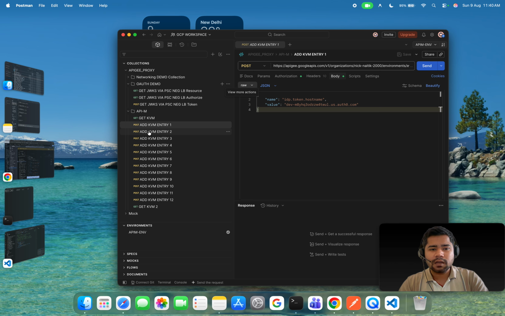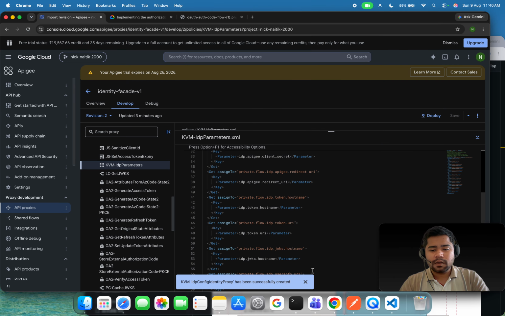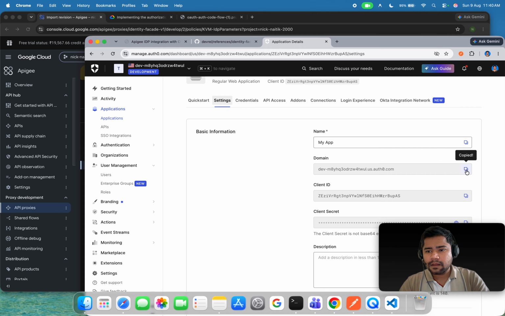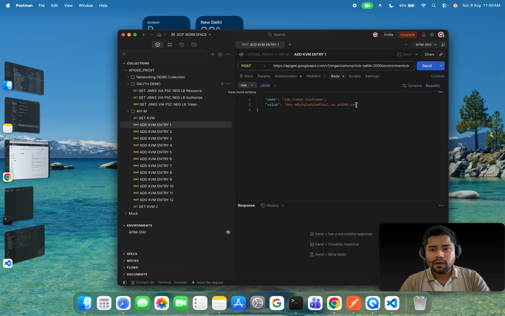This is the host name, this is the URI, this is the client ID, client secrets, JWKS URI. We have to override a few of the items, basically the host names and the client ID and the secret of the IDP. So we will go to this application and copy this domain. This is the domain. I'm not sure if it's changed or it's the same one. So this is the Okta. Please be careful, this is the Okta host.